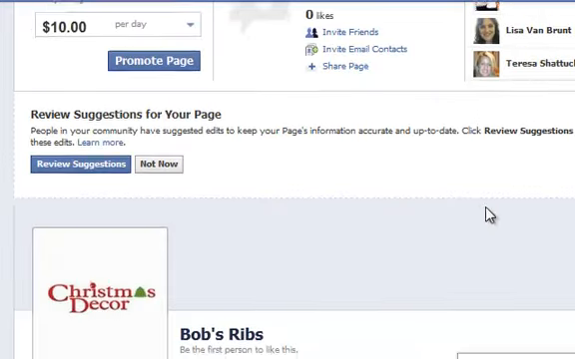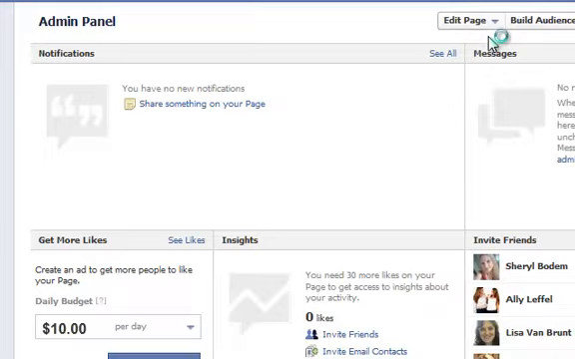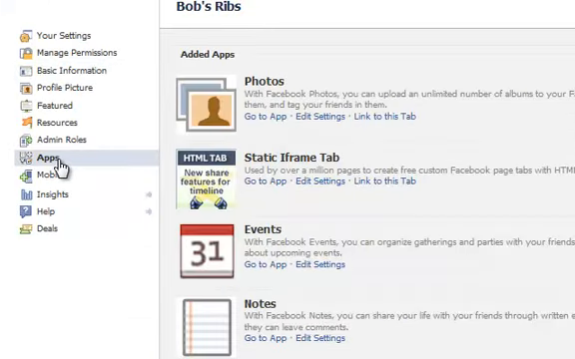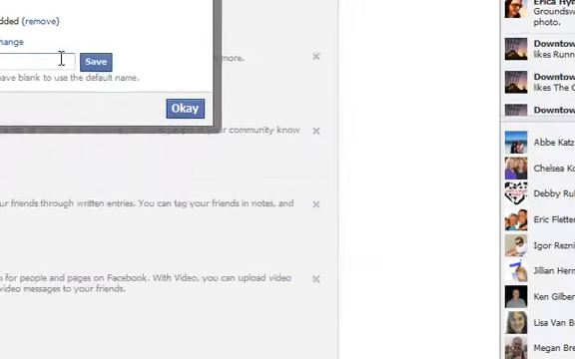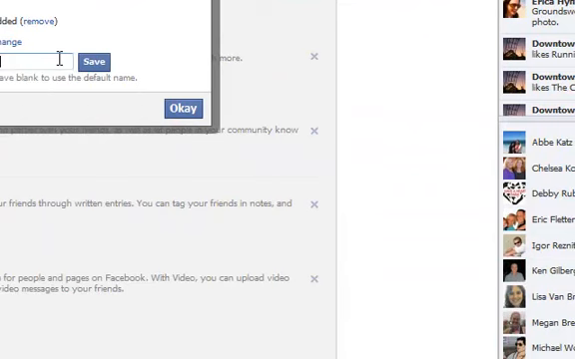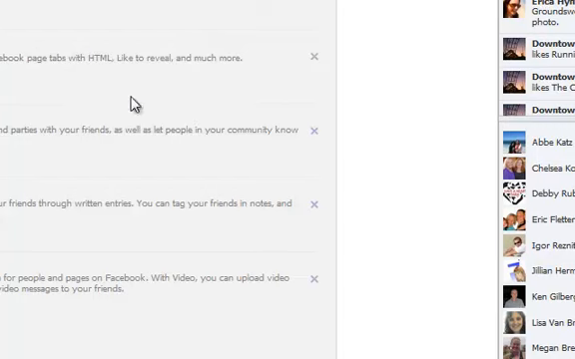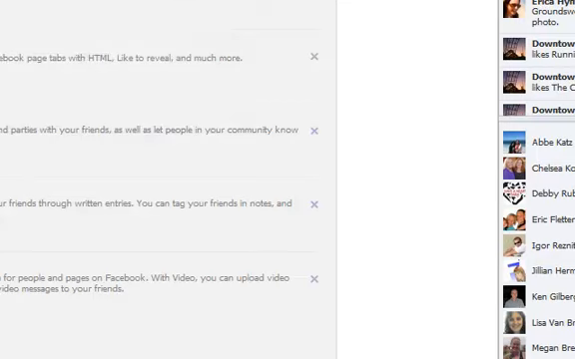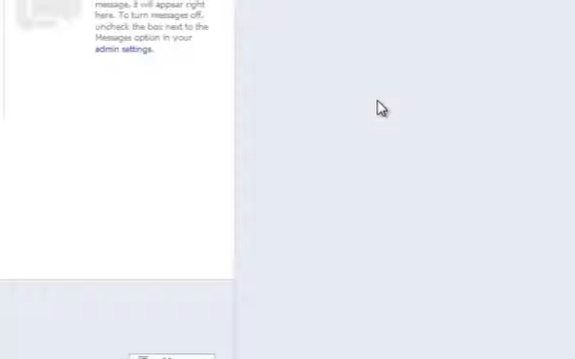Click Edit Page, Update Info, click on Apps, Edit Settings. You're going to change this to Donate. Click Save, hit OK, and it's been added. Then you want to go back to view your page.